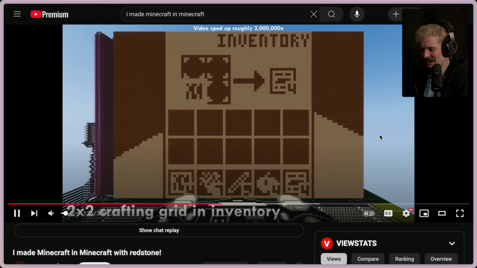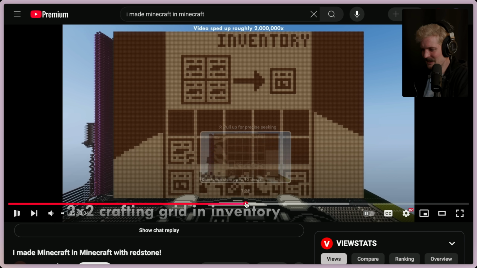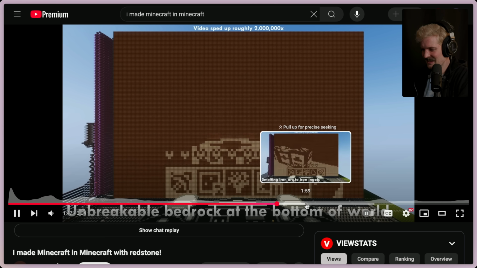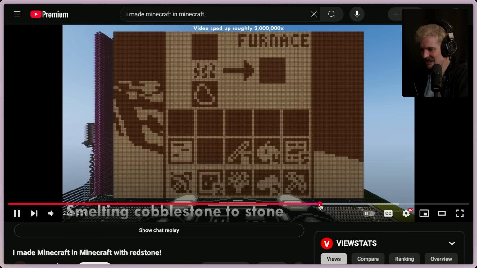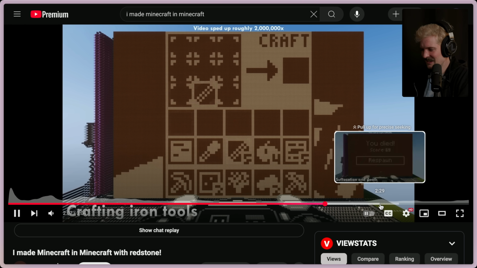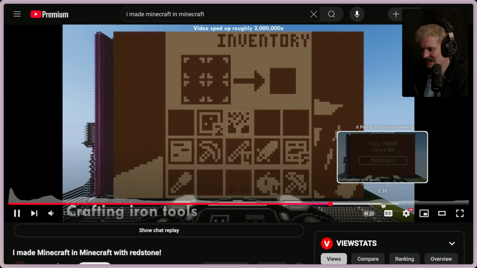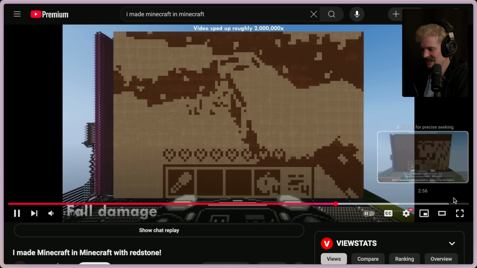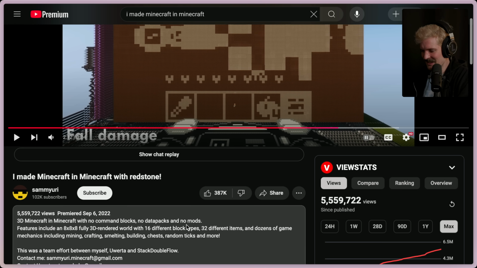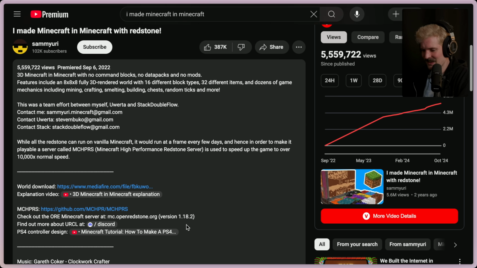Leaves drop saplings. Crafting grid. Jesus Christ. He actually did it. I was hoping for more details on how here. Is there a GitHub? The world download.